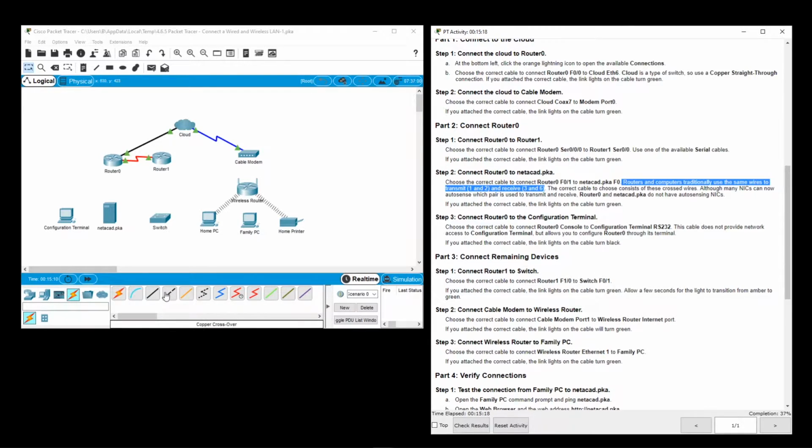Because what's happening is in the cable itself, the wires are crossed, so that transmit on one end is going to cross over to make sure that it's sending to receive on 3 and 6. So we'll select the crossover cable here. And from router 0, we select FastEthernet 0/1. And on the netacad.pka server, FastEthernet 0.